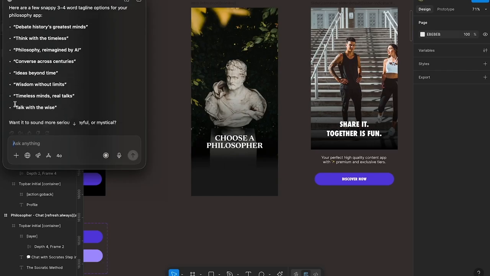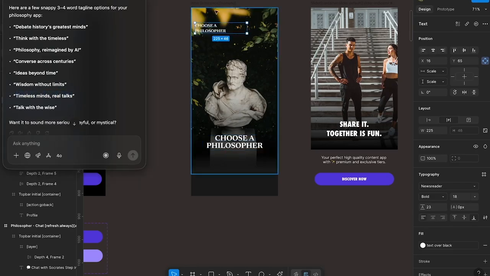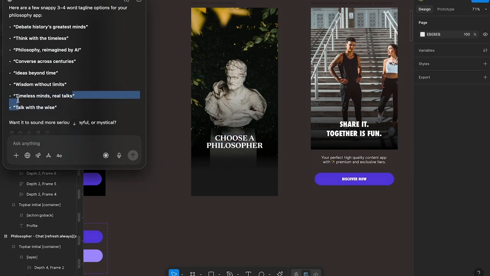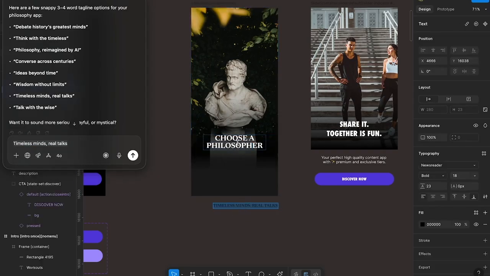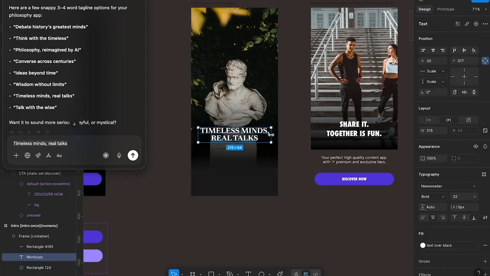So let's go with this one. I don't like it, it's not the best, but I think it works for now. Let's see if I can copy this. Yeah. Alright, let's bring it out a bit.